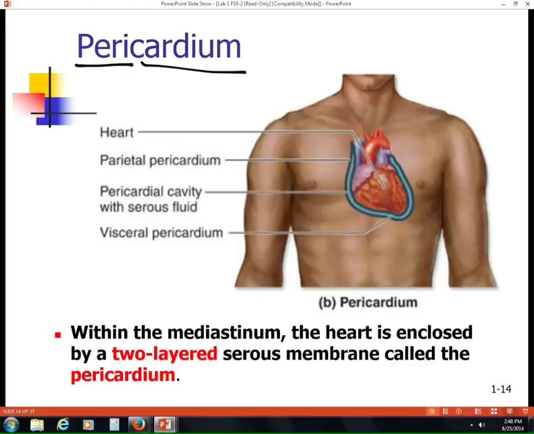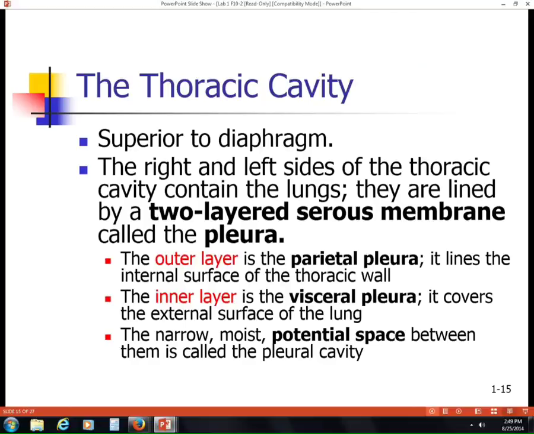Also in the thoracic cavity is a layer that's going around the lungs. And this layer also starts with the letter P, and this is the pleura. Okay, the pleura. Again, 2 layers. The outer layer, the layer that's lining the thoracic wall, would be the parietal pleura. The layer that's shrink-wrapped to the lung itself would be the visceral pleura.